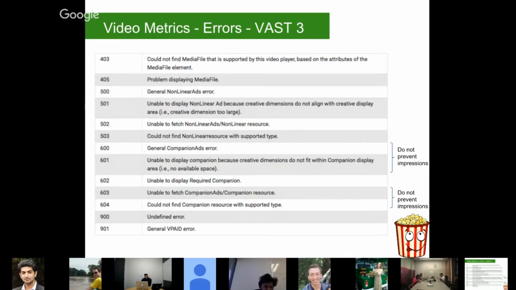So those are errors that are common, and we can try to work with the publisher to fix them. 901, it's a VPAID error. It's kind of a general VPAID, but if it's related to VPAID, it should go to 901. And sometimes we have a good amount of 900 that are undefined, like general errors. And these ones, like the VAS2, we don't have much information on what's going on. Then you need to go and set up a test page or open their player and do some tests to see what's going on.